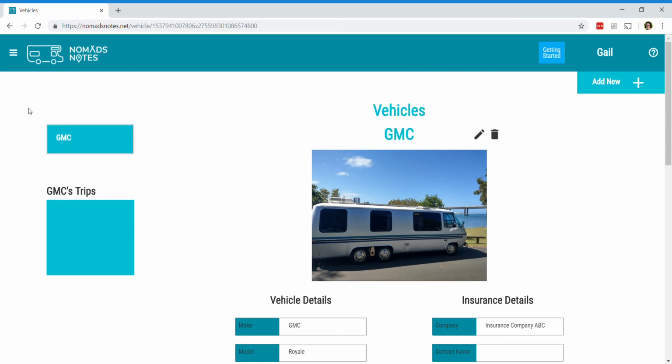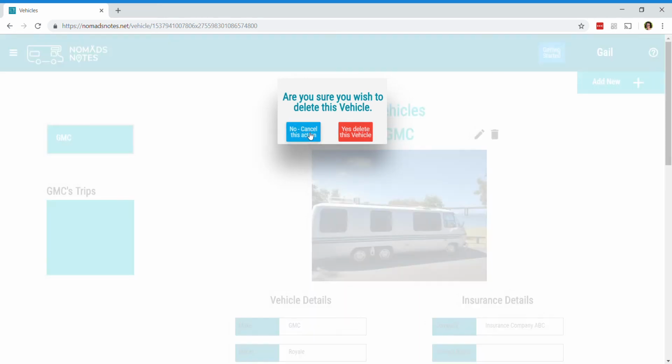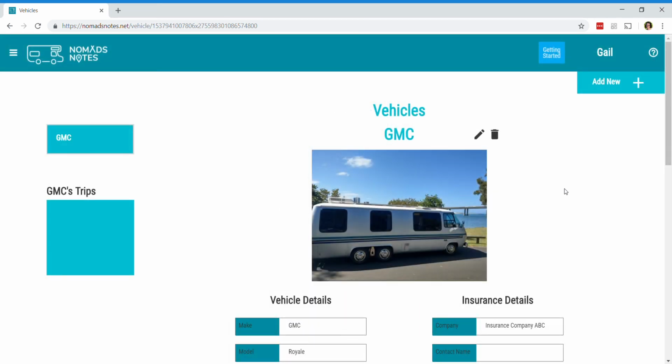If the vehicle hasn't been used on any trips, we can delete the vehicle here. It'll just check, do we really want to delete this vehicle? At the moment we don't, but if we do, yes, we can click yes to delete the vehicle. If we want to add a new vehicle, we can click add new vehicle, because you might have a toad or a caravan or some other vehicle.